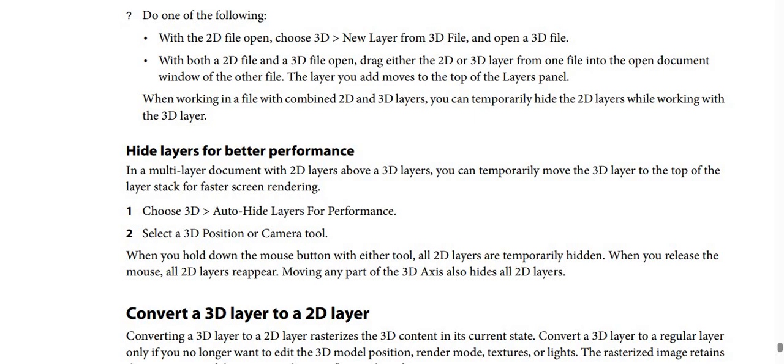We have two steps only. The first step, you should choose 3D, then auto hide layers for performance. And step number 2, you should select a 3D position or camera tool. And when you hold down the mouse button with either tool, all 2D layers are temporarily hidden. And when you release the mouse, all 2D layers reappear. And moving any part of the 3D axis also hides all 2D layers.